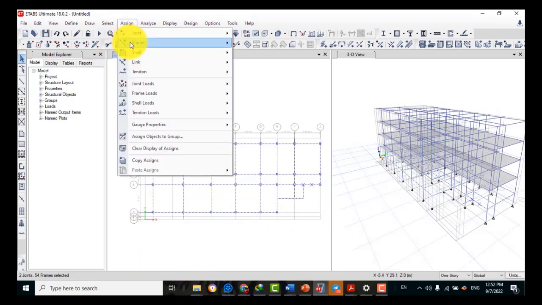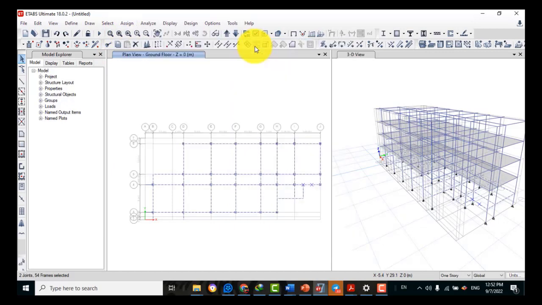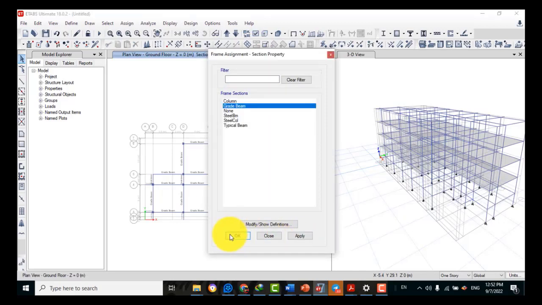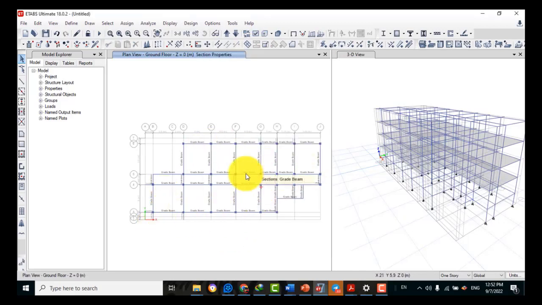Go to assign frame section. Section property, grid beam, apply. Okay. Okay, go to assign, clear display assign. Okay, here we have three beams, 1, 2, 3. Okay, let us join them.